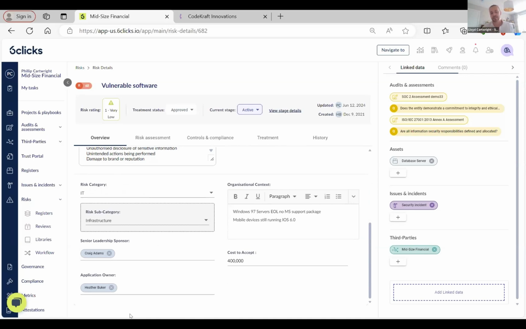So you can have native user fields in the platform, as well as things like extra rich text boxes for organizational context or patching notes maybe, as well as numerical fields for cost to accept. So when you're deriving those KRIs, you have that numerical validation there.